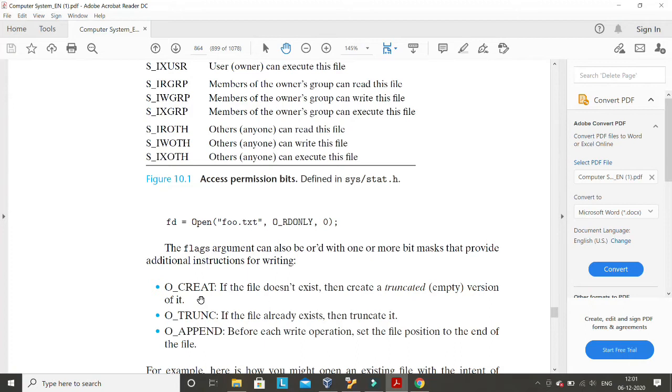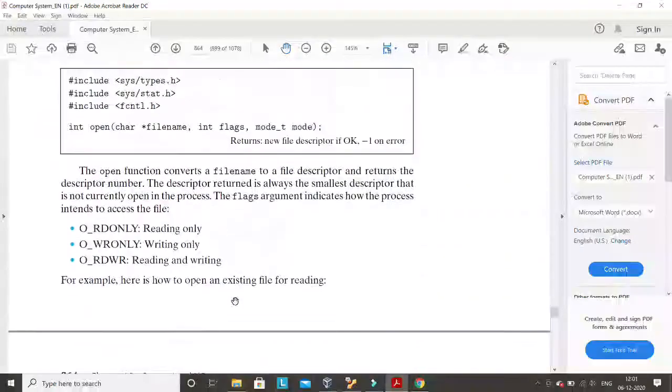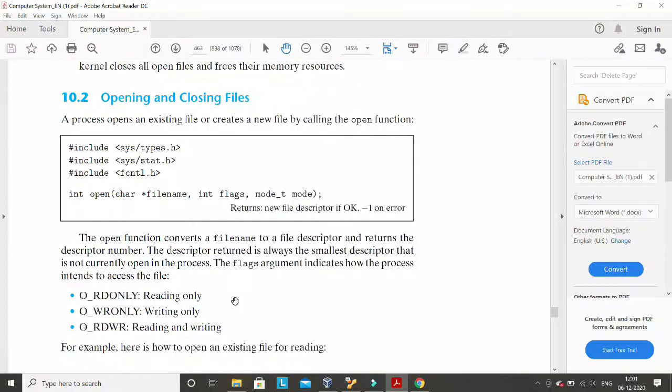Then similarly there are two other options. Truncate: if the file already exists, then it will truncate it and create a new one. Append: if there is already a file there and you want to write something, it will write at the end of this file, meaning the original content will not be deleted. All this I think you already know from C programming. And the mode I'll explain just after a few minutes.